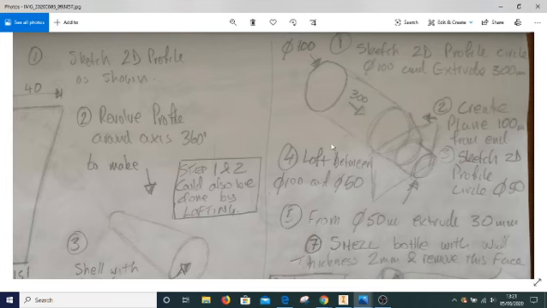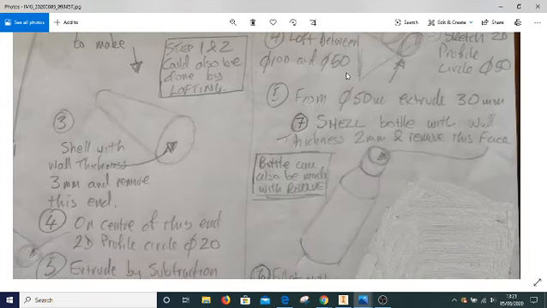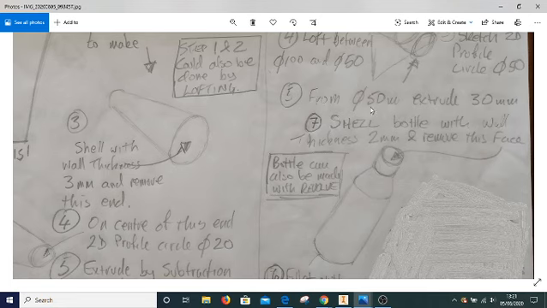Step number 5, from the 50mm cylindrical shape I'm going to extrude a further 30mm to give me effectively the neck of the bottle. That's that part here. That was that additional 30, and I got that size from my orthographic drawing.